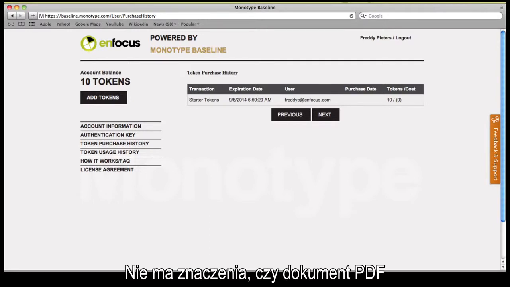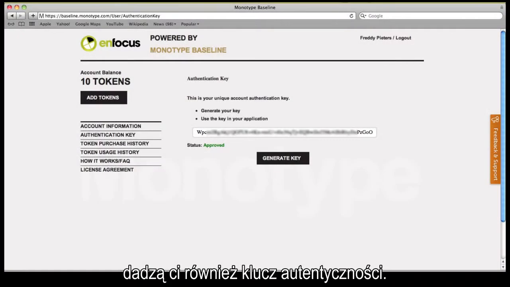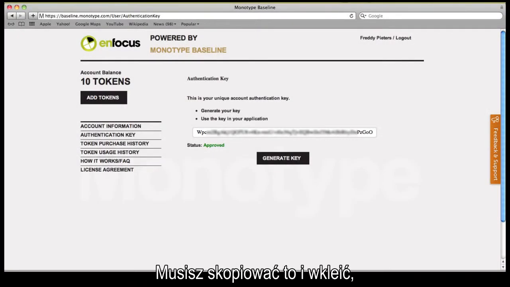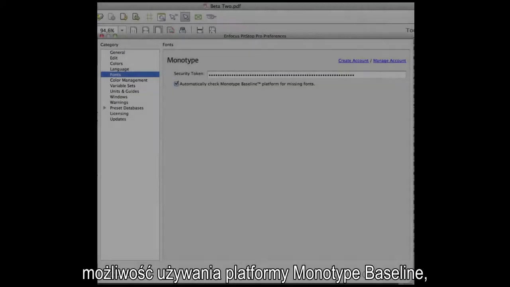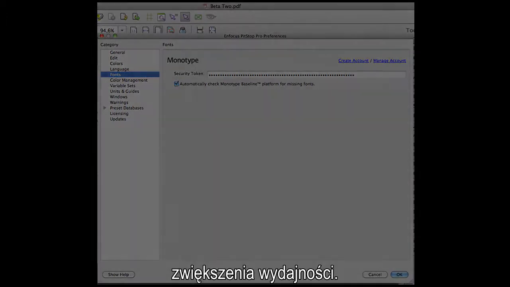It does not matter if the document is a single-page PDF or a multiple-page PDF with thousands of pages. The cost is always the same. Your account information will also give you an authentication key. You must copy and paste this in the preferences, and you will be set up to use the Monotype Baseline platform in combination with PitStop Pro and ready to combat one of the main productivity killers.